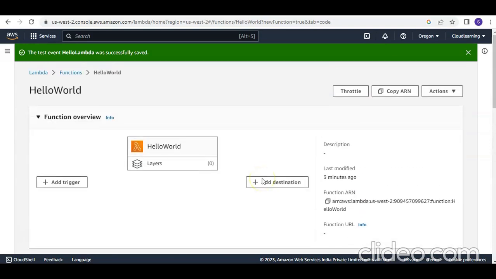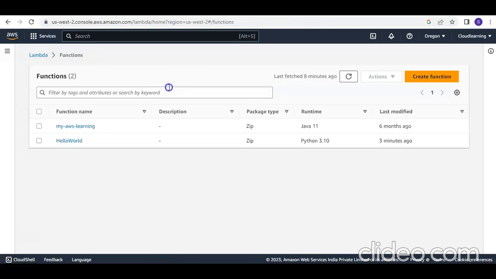Now, in the next demo for Lambda, I'm going to show you how you can use Lambda as event-driven functionality. The scenario is, let's say I have a couple of EC2 instances and I want to start and stop those EC2 instances at a regular interval of time in a day. And I want to automate this environment. So how can we achieve that?